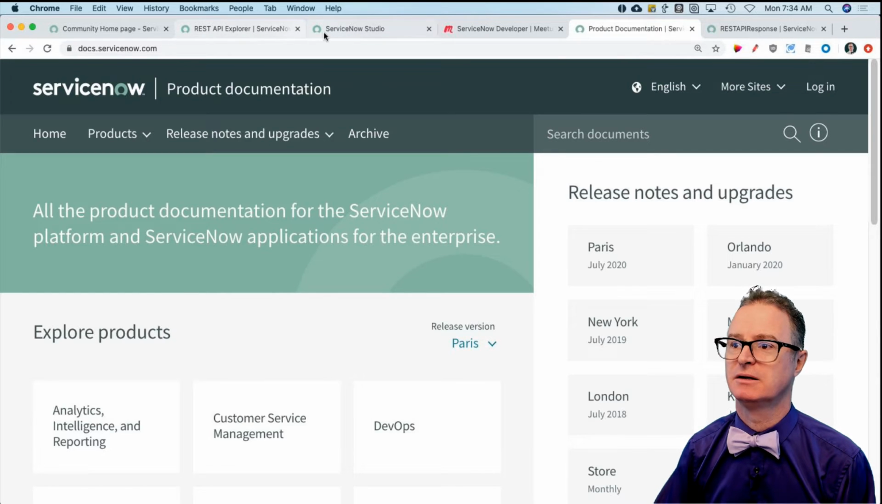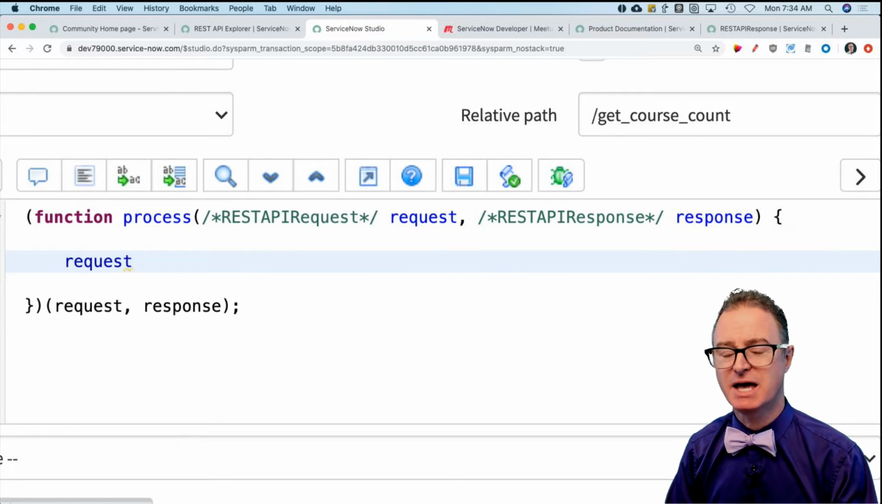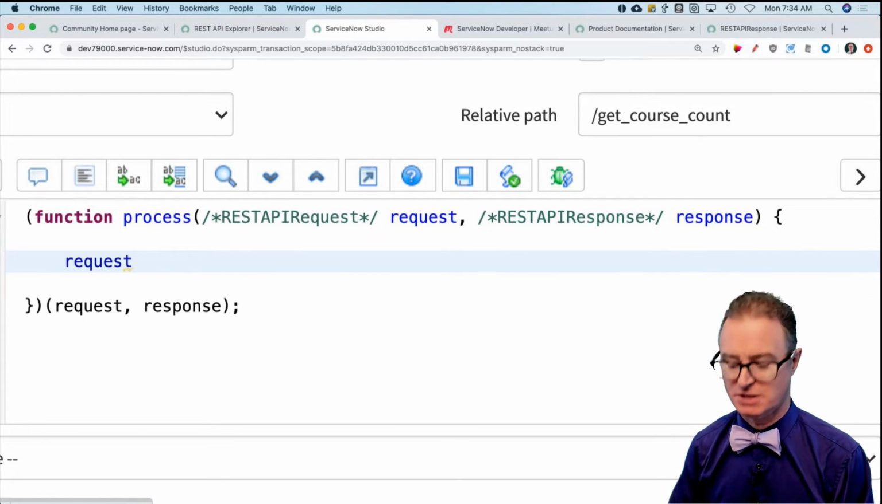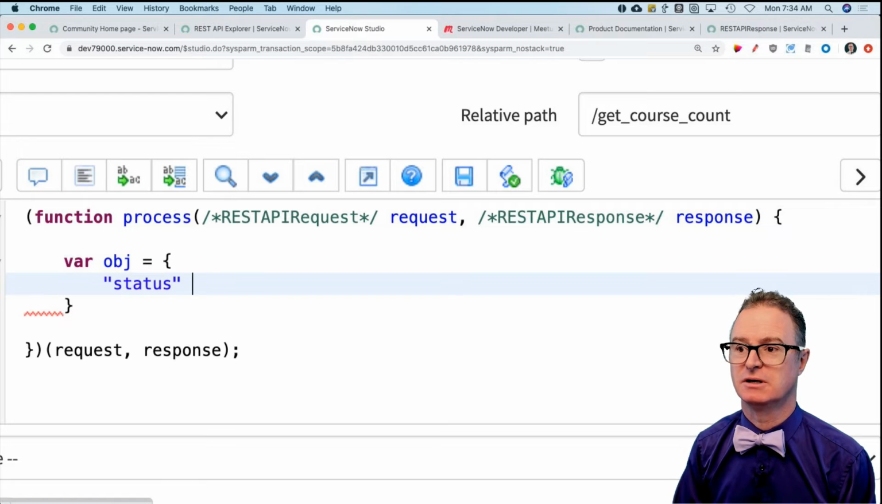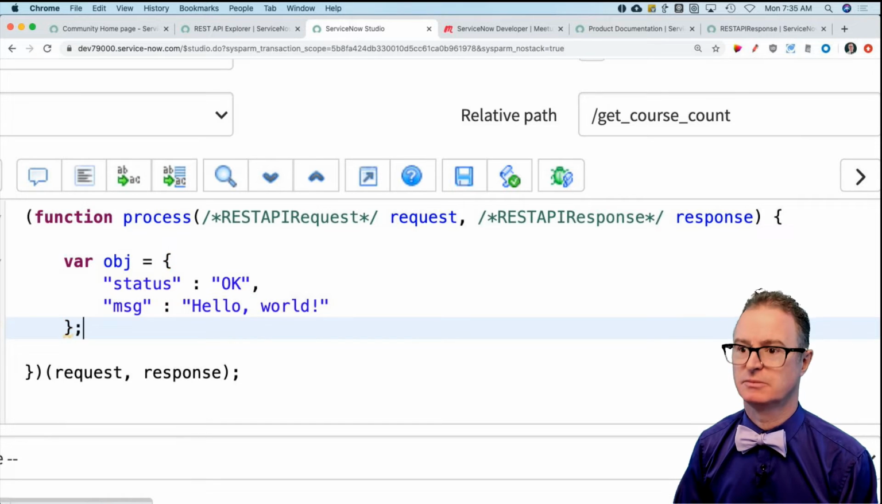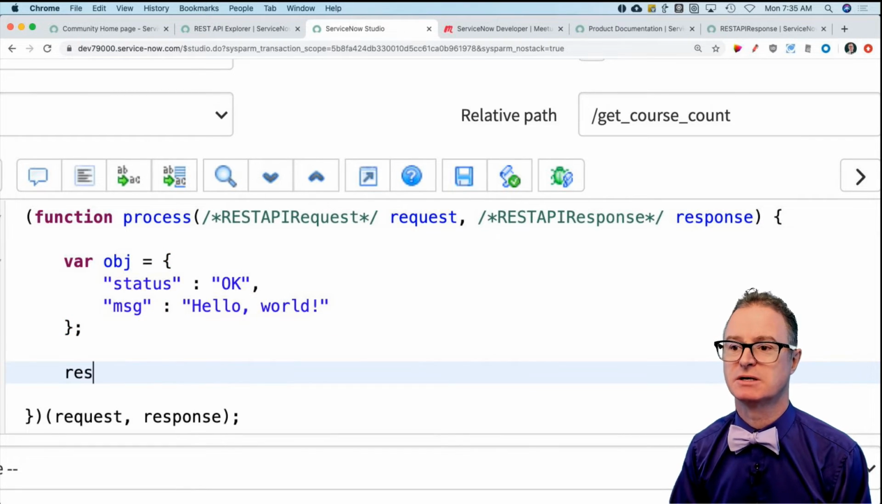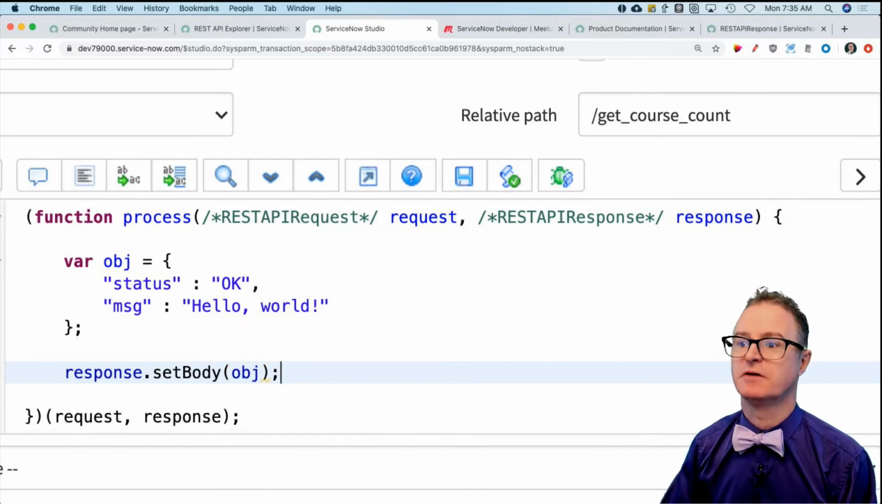So back in my scripted REST API, let's do request. And what it sends is an object. I don't need to stringify this first. That's done implicitly. In fact, let's create a little object. Var obj equals, we'll put status in here. I like to put status messages in. And I often return some kind of message. Hello world. Just a simple little status message. And when I do response.setBody obj, it will return that for me.